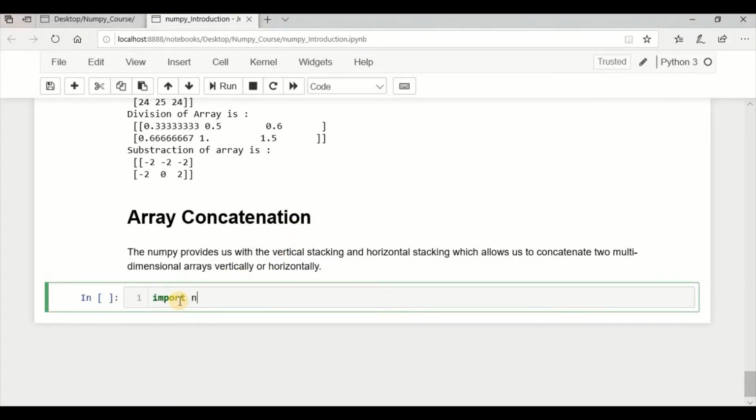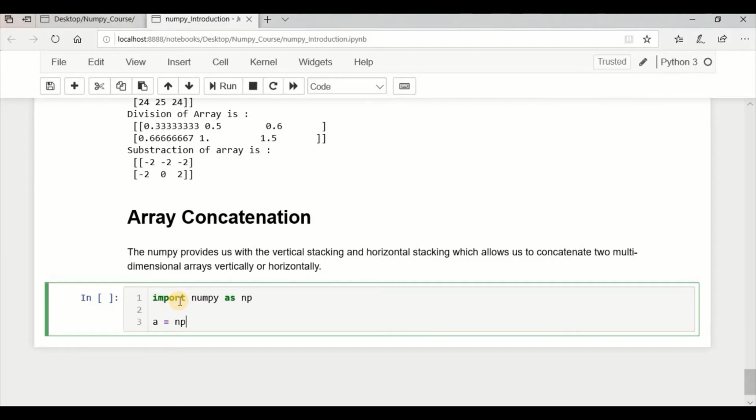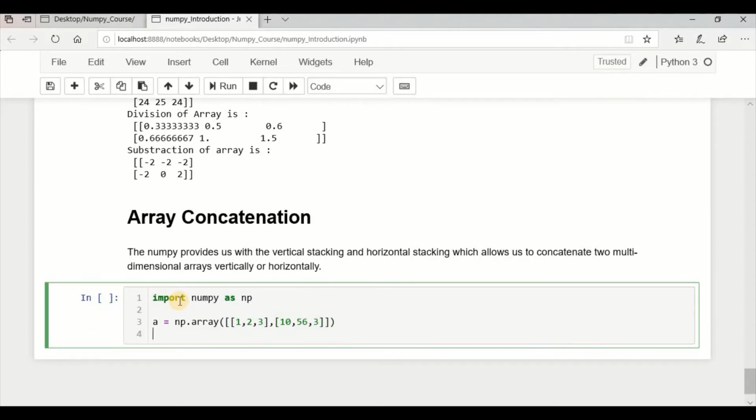So I'm going to import NumPy as np, then I write a equal to np.array, and here I write a list of lists, so 1, 2, 3, and then I'm going to add my next row, it is 10, 56, 3. Okay, then I write b equal to np.array, and I'm going to maintain the same dimension here, so 3, 4, 5. Then my second row is 5, 6, 7.